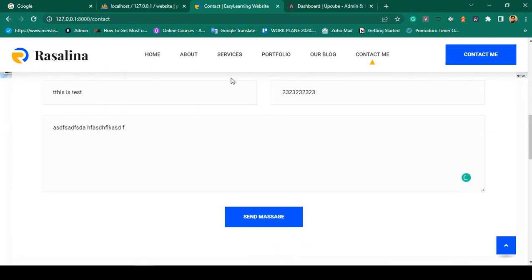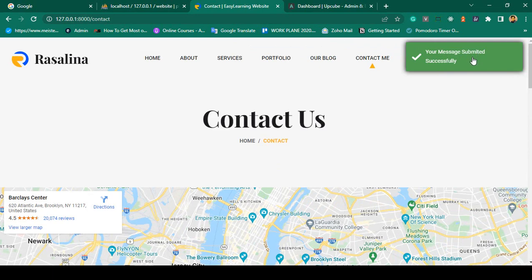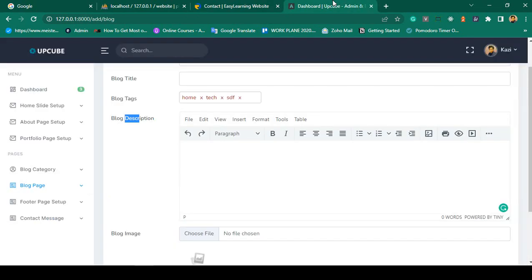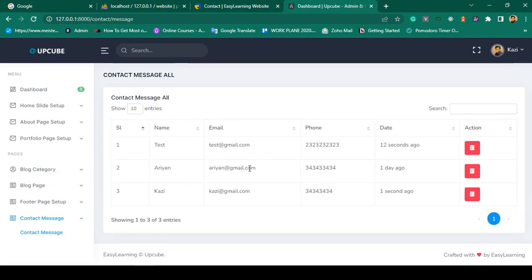If you want to send that message from your frontend, I will also show you how to load that toaster. Like if you click send message, now you can see it's redirected back to the page, and the page shows your message submitted successfully. Now if you go to your database, that means in your backend, and go to the contact message, you will get all your contacts. You can see there is a new contact I submitted 12 seconds ago.